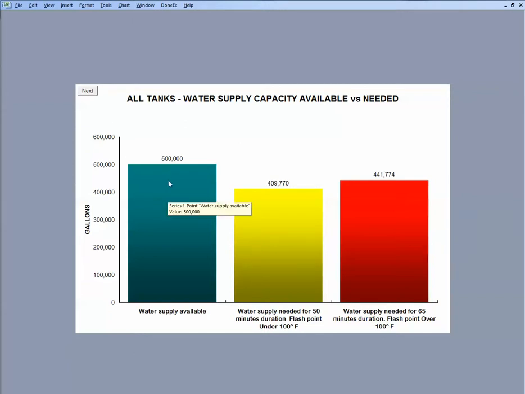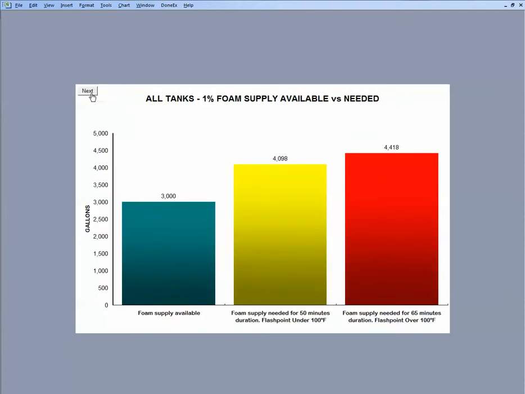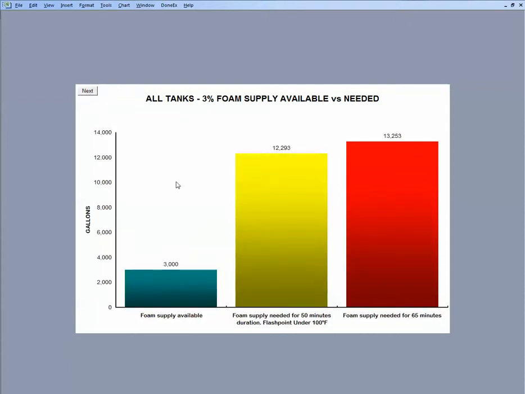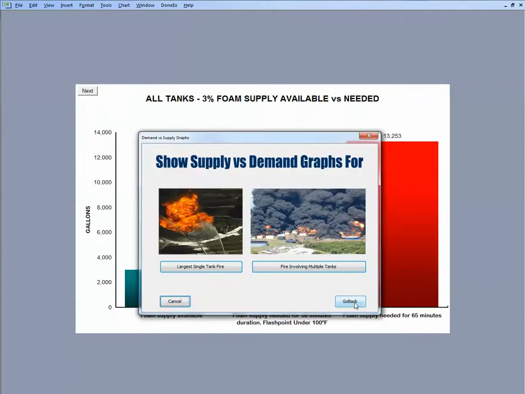Our water supply capacity, we have 500,000 gallons and it's adequate. We need 441,000. So capacity is adequate. For the 1% foam supply, we have 3,000 gallons, and we need 4,418 gallons. So that's not adequate. And our 3% foam supply, we have 3,000 and we need 13,253. So we definitely need to boost the 3% foam supply. And again, we can use the graphs to make recommendations on the quantity of foam needed. We click next and we go back.